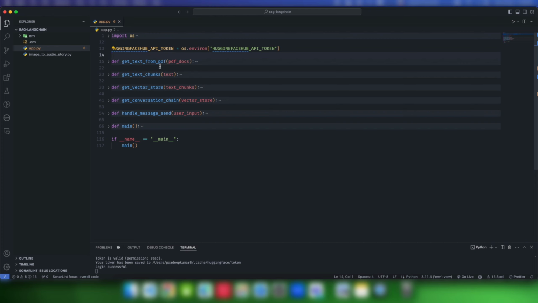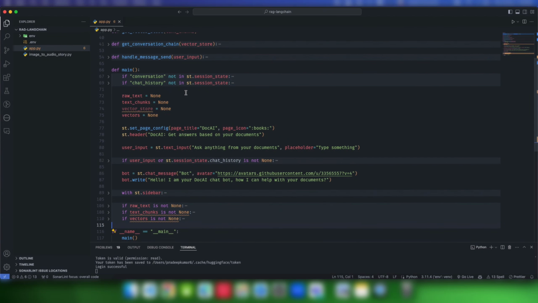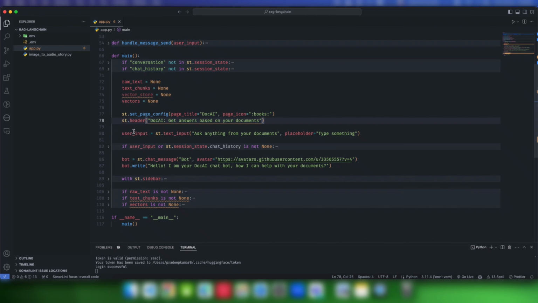I will just explain step by step how RAG works. Our main purpose is to understand how RAG works by seeing it, by visualizing it step by step. In the main function, this is the simple Streamlit application. I'm setting the page title as doc.ai and the header of the application as doc.ai get answer based on documents. And here I'm taking the user input.